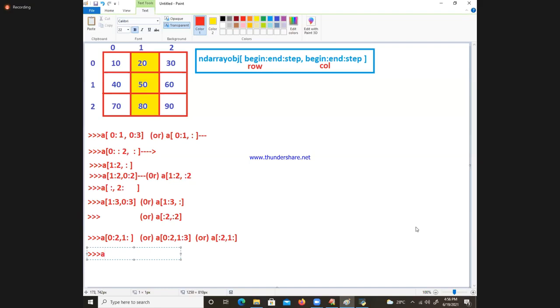A of... What is that? All rows I want. All rows means what? All rows means that part. All rows full, comma, I want 1:2. 1:2 means only one column, only this part. You can also say, guys, happily, you can say this part also.